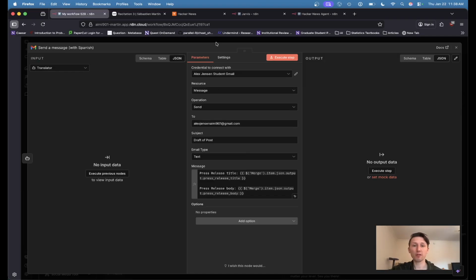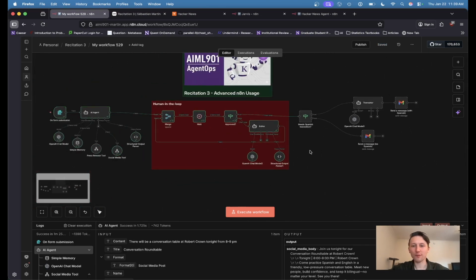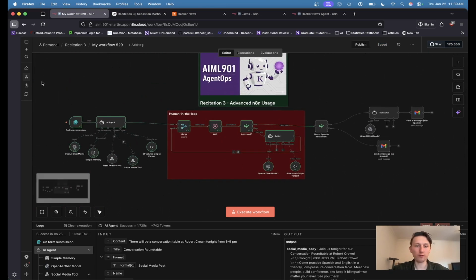I have it set up to send it just to my email. Feel free to change that. But also if you send it to my email, that's no problem as well. This is just an email for this class, so I don't mind. And yeah, that's the entire workflow. So when it asks you to run the entire workflow, I want you to screenshot this whole thing. I even want to see the translator part as well.